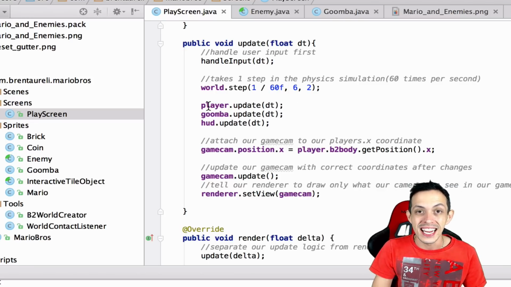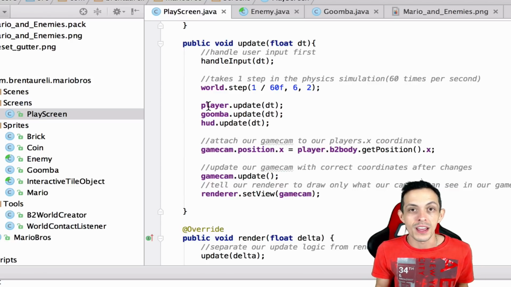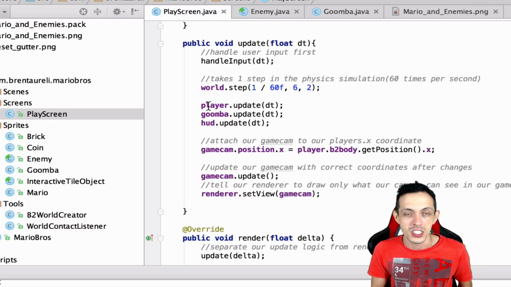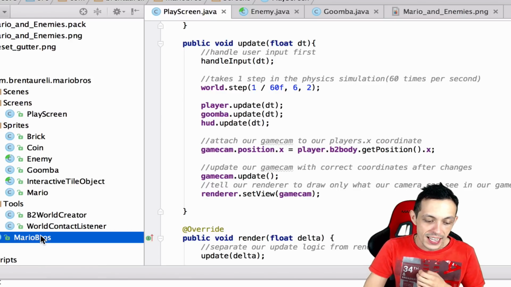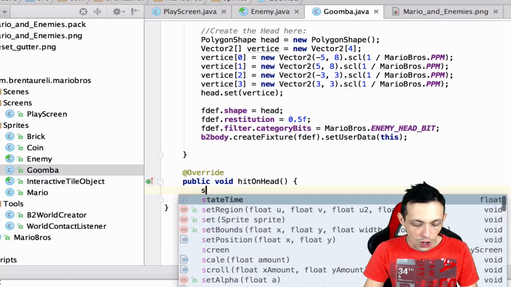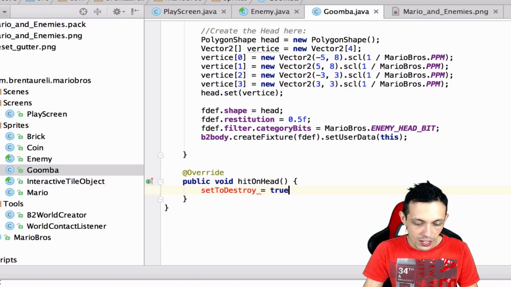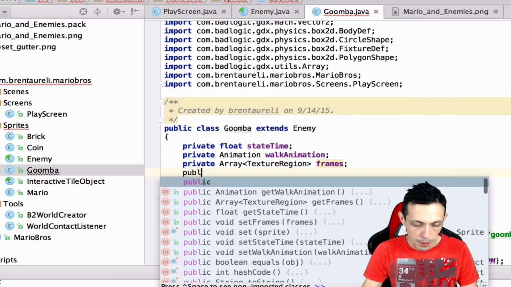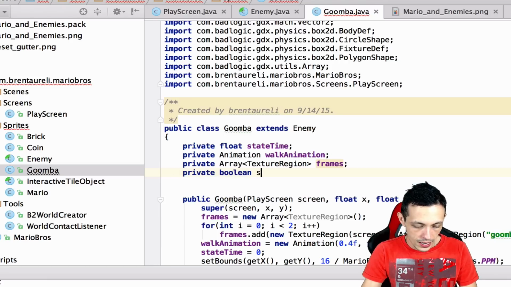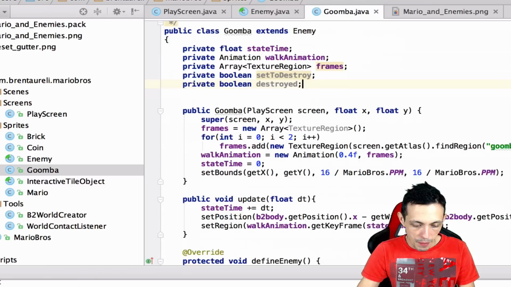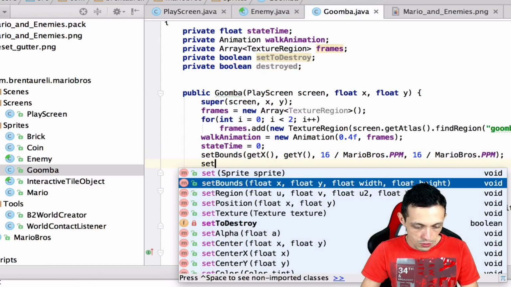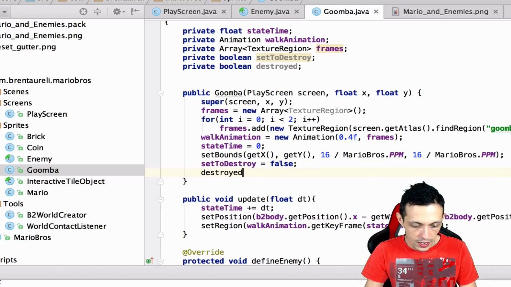So we can't actually delete any kind of Box2D bodies while the simulation is still occurring. You may ask why, and the reason is if you delete a body and it's in mid collision with two different objects, how would the simulation know what to do with that second object when it collides with that body? So you can't delete any Box2D bodies inside the world.step time. So what we're going to do is create a Boolean value called set to destroy, and we're going to set that equal to true, and we'll create that variable up here, a private Boolean set to destroy, and then we'll also do a private Boolean destroyed here, and we're going to by default set both of those to false. Set to destroy equals false, and destroyed equals false.